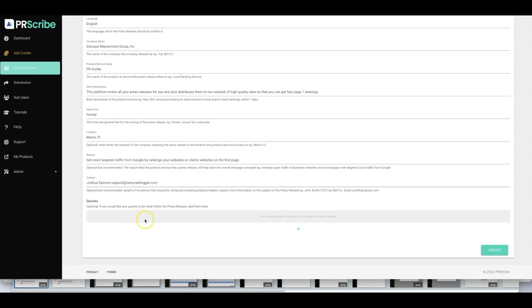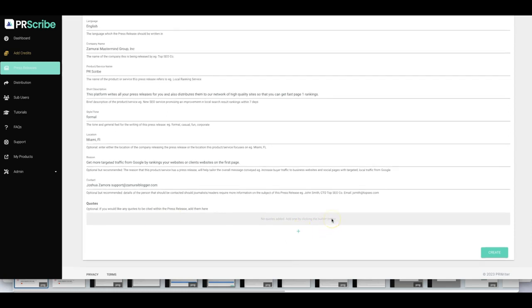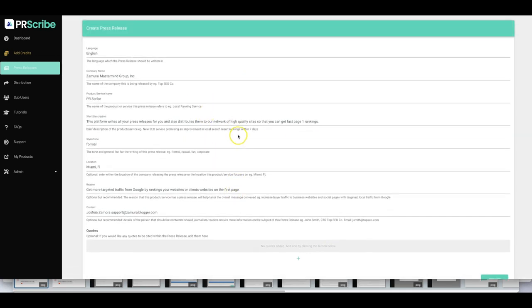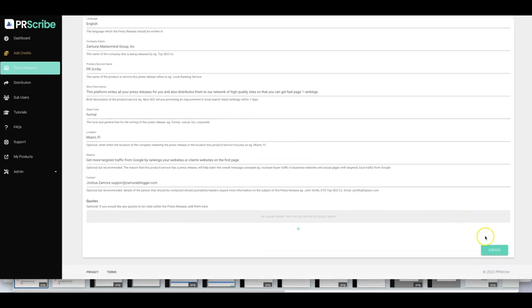Now, if you did want to include some quotes, you can add them one by one down here. You just click add quote, and you can add multiple quotes for your press release. Once you're done filling this out, which is what's going to take you the longest amount of time, which is pretty much telling our platform what you wanted to write the press release about. And again, it took me about 20 seconds to complete that process.